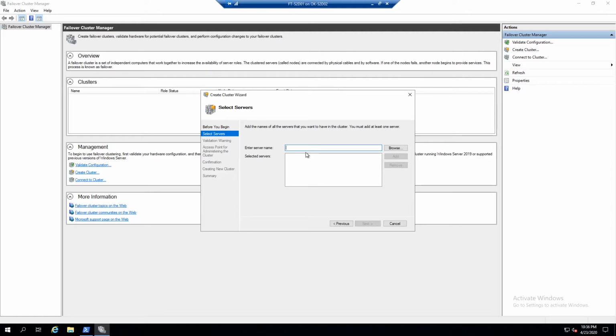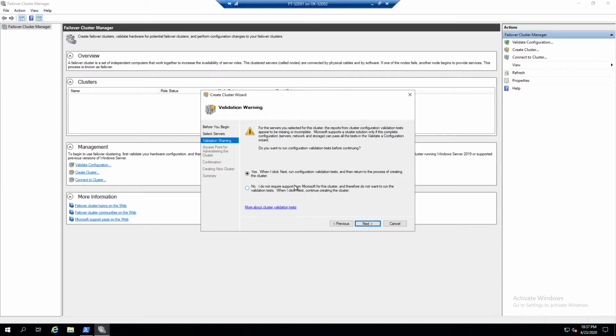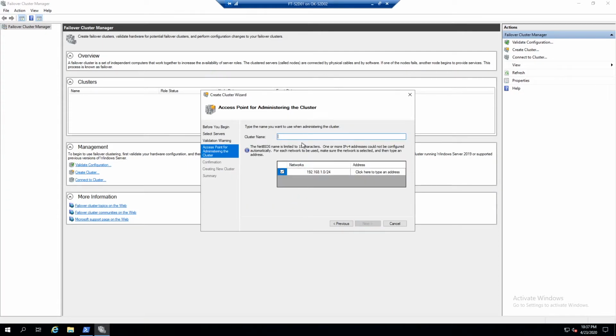And so next, we're going to enter our server names: S2D1, S2D2, S2D3, S2D4. And say next. We're going to skip the validation tests for now, but you do need to run them at some point, so make sure that you do get those set up. I'm going to call it FT cluster, and we're going to give it the IP of 1.20.